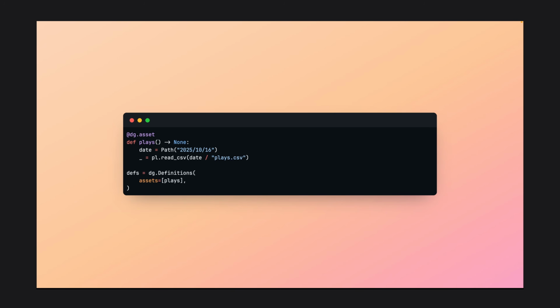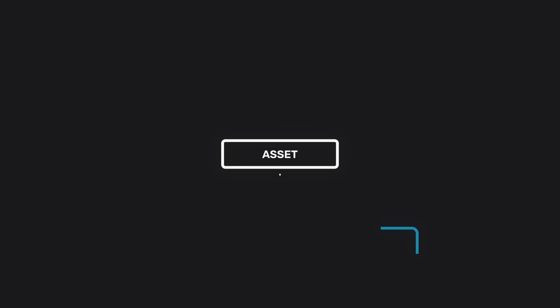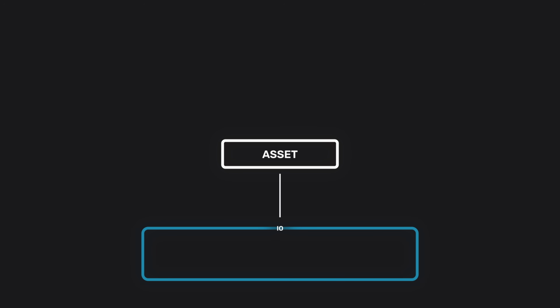This works, but it's not a true asset yet. It reads data, but it doesn't store anything back. We want the data to persist. That is where I/O comes in. Dagster can persist data in multiple ways. The most direct is via a resource.